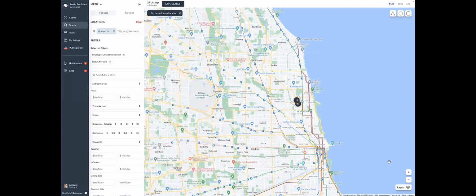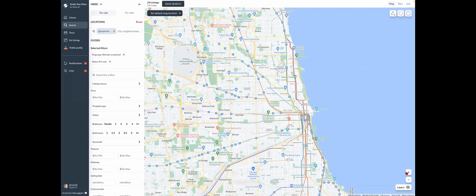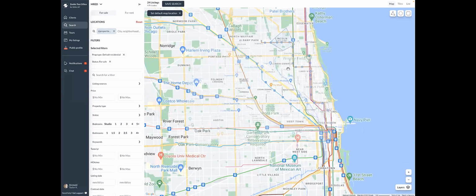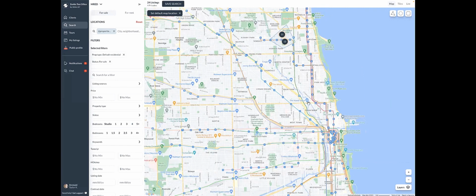Maybe I have clients that are commuters, they need to live right along, let's say, this green line right here. I can pop that into my map, create my custom boundary, save it, and then I can use that for any of my future clients that also need to live along that particular transit line.